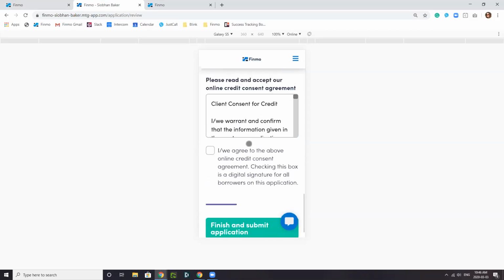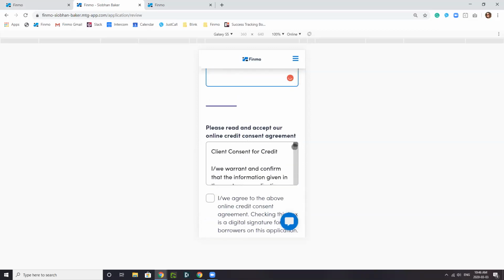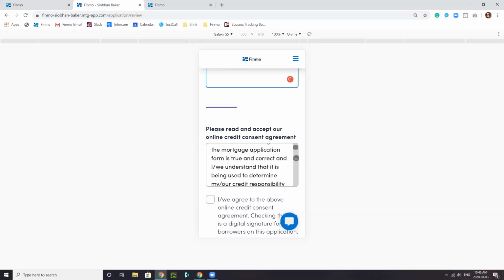They can put in their additional notes. They can review your credit consent if you've got the online consent turned on.